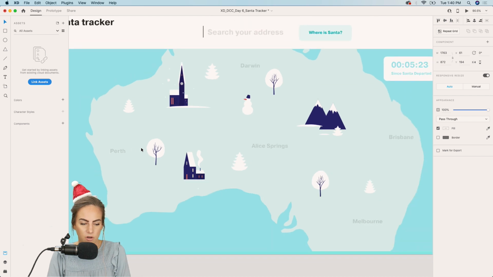And then whenever I hover over each of these cities that I've already laid out, I want something to happen, something to pop up whenever I hover over any of those.